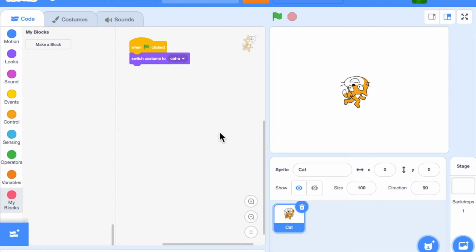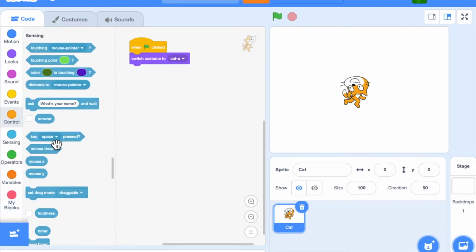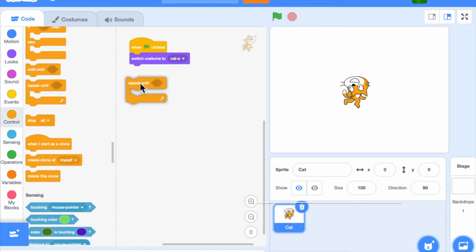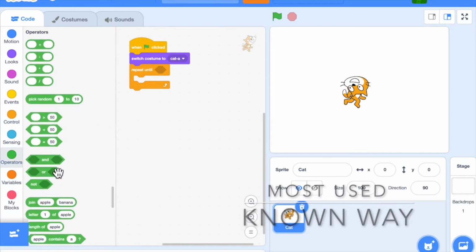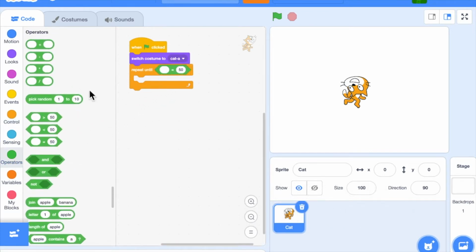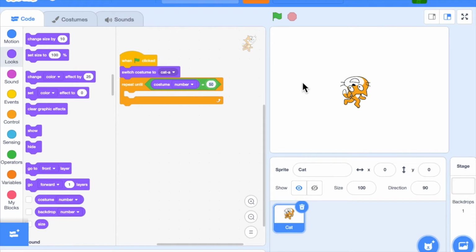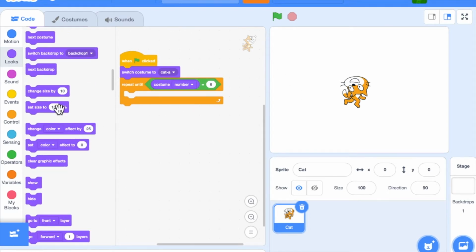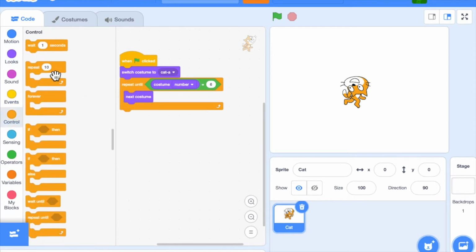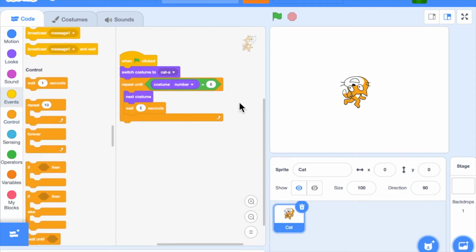First, let's start with the easiest way, probably the most known way too. We're going to get a repeat until, and we're going to take an operators block, and then we're going to do equals to, and then we're going to get a costume number, and then we're going to put that on the left side. Then we're going to write, I'm going to choose this to 6 because I have 6 costumes. You can choose whatever you want. I'm going to do next costume, and I'm going to do 0.05 because, I mean, you can make it as fast as you want. I'm just going to choose 0.05.